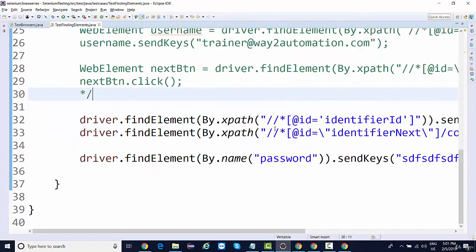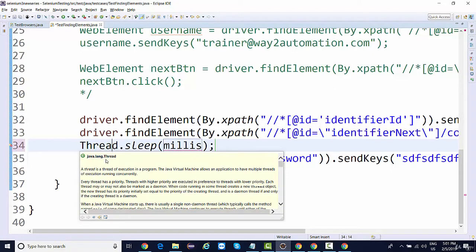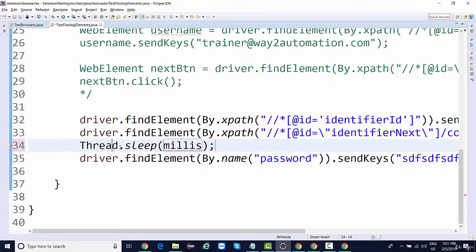Prior to Selenium WebDriver, when Selenium RC was there, these synchronization techniques were not available at the time of RC. So what people used to do was write something called Thread.sleep. This is Java's internal functionality. Thread is a Java class, java.lang.Thread, right? And sleep is a method which asks you to provide milliseconds. So let's say 1000 milliseconds, which is equal to 1 second.